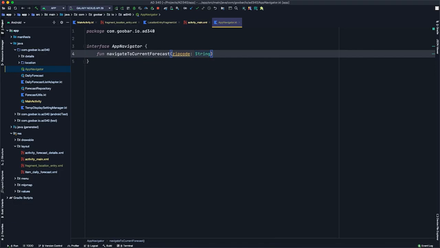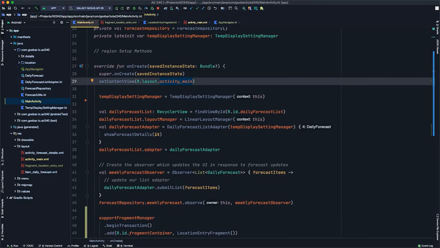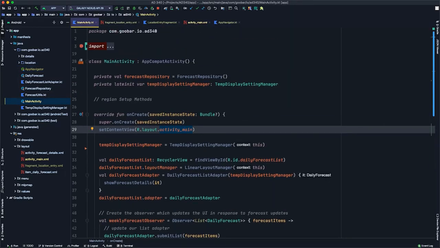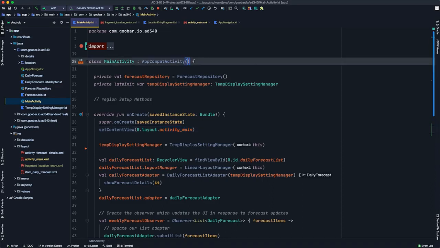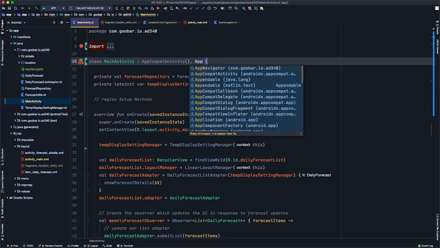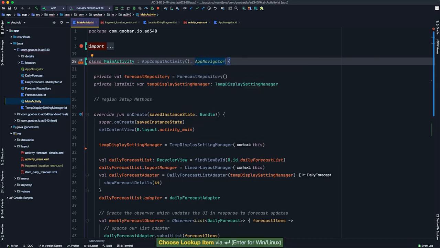So now we have this navigator. We need to have some class out there that implements this and defines this behavior so that if we call this method, we actually navigate to our current forecast. For us, our main activity is going to be the class that implements App Navigator. So we'll scroll to the top of main activity here. After the AppCompatActivity call, we are going to add a comma, and then type AppNavigator. So now this makes main activity implement App Navigator.